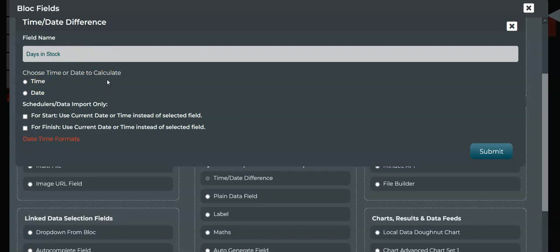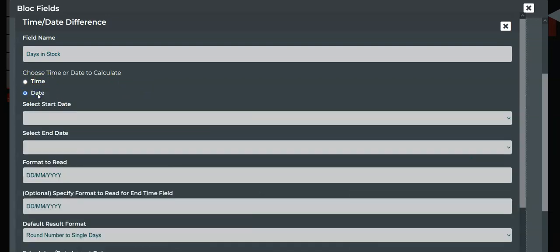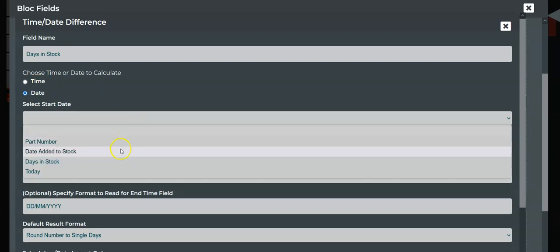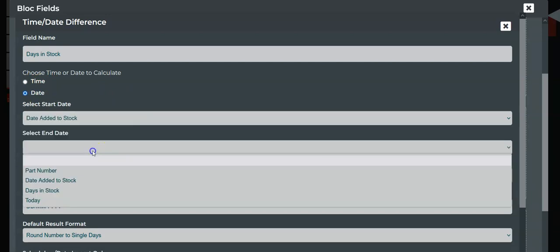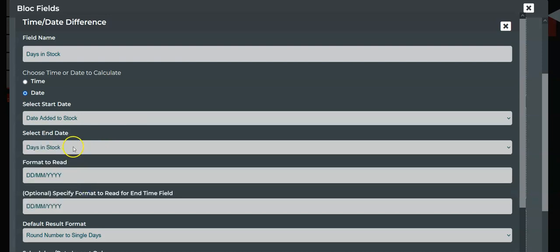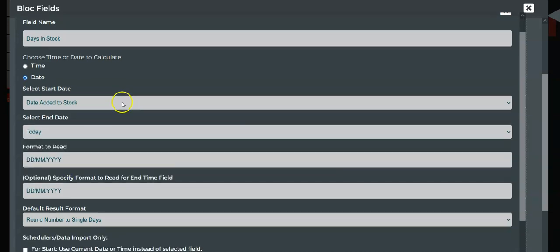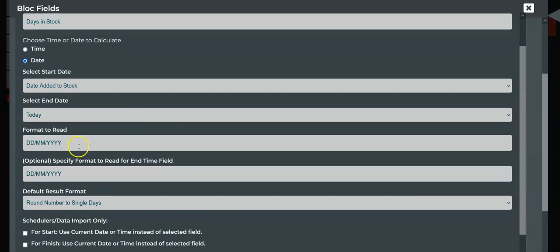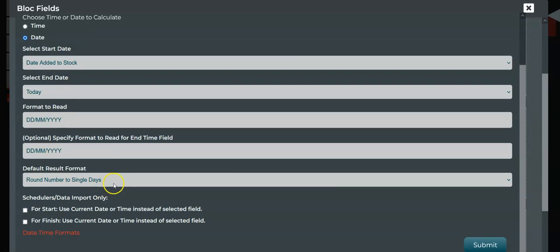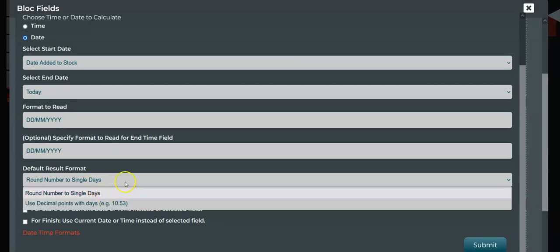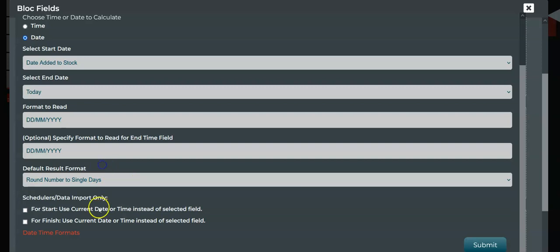This field allows you to compare values of two dates. It also allows you to compare values of time. But in this case, we'll do the date. So I'm going to say where the start date is date added to stock and the end date is today. And it compares the two, and the formats to read, you can decide what it's expecting. And then the output, we can say we're going to round the number to single days because you can have decimals as well if you want. And we'll get onto the schedulers later on.